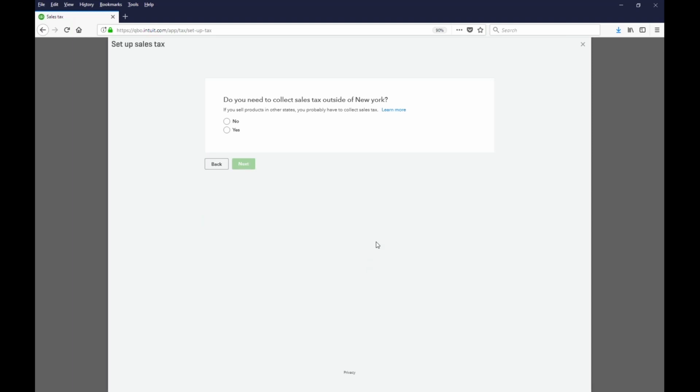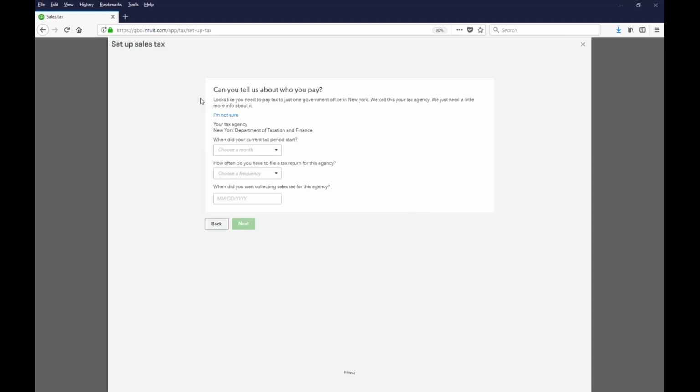Since our address was listed in New York, it's going to ask me if I need to create or collect sales taxes for anywhere other than New York as well. For this example, we'll just say no, keep it a little simple. And then it's automatically going to fill in the tax agency for us, so we no longer have to worry about researching to make sure that we have that right when we're inputting that. QuickBooks knows this for us.